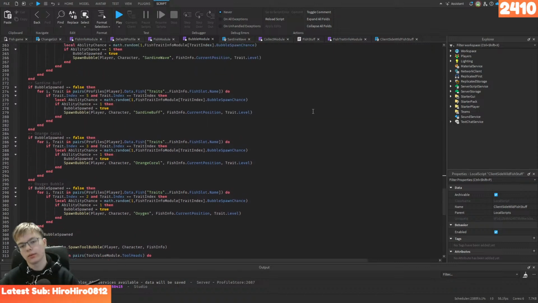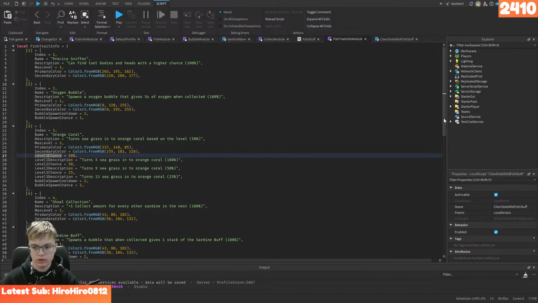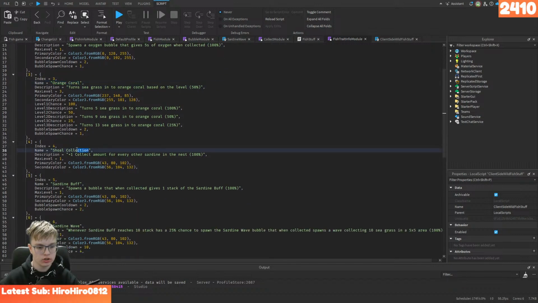Yeah, honestly, I feel like that's that. Okay, there's still a couple more things I need to fix. Okay, Precise Sniffer is fixed. Oxygen Bubble, I'm pretty sure it's fixed. Then Orange Coral is probably fixed. Show Collection. Did I fix this? No, I don't think I fixed this. I fixed Sardine Buff though.